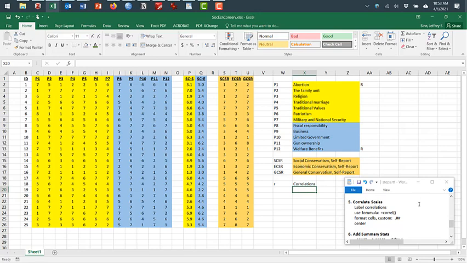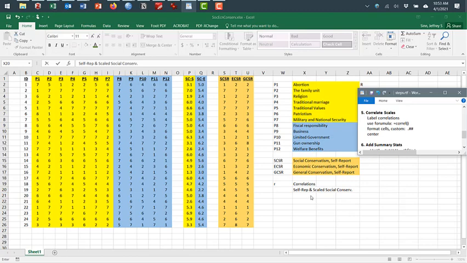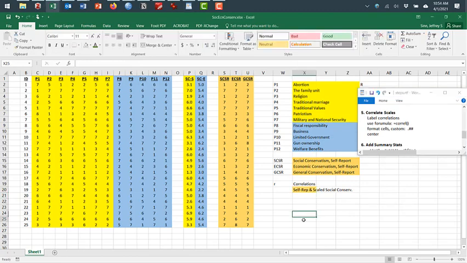Okay, so I'm going to call this one, let's call this self-reported social conservatism and scaled. Now let's clean that up, sorry. Self-reported and scaled social conservatism. There, that's better. And then I'm going to call this one, I still got that weird highlighting.